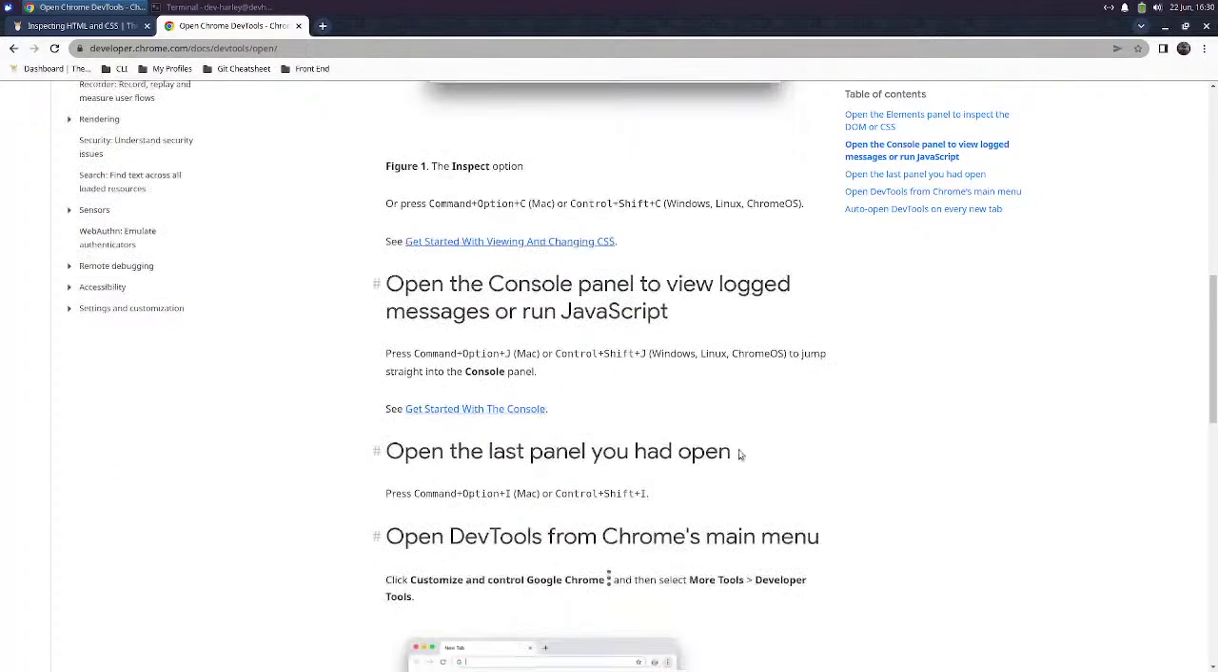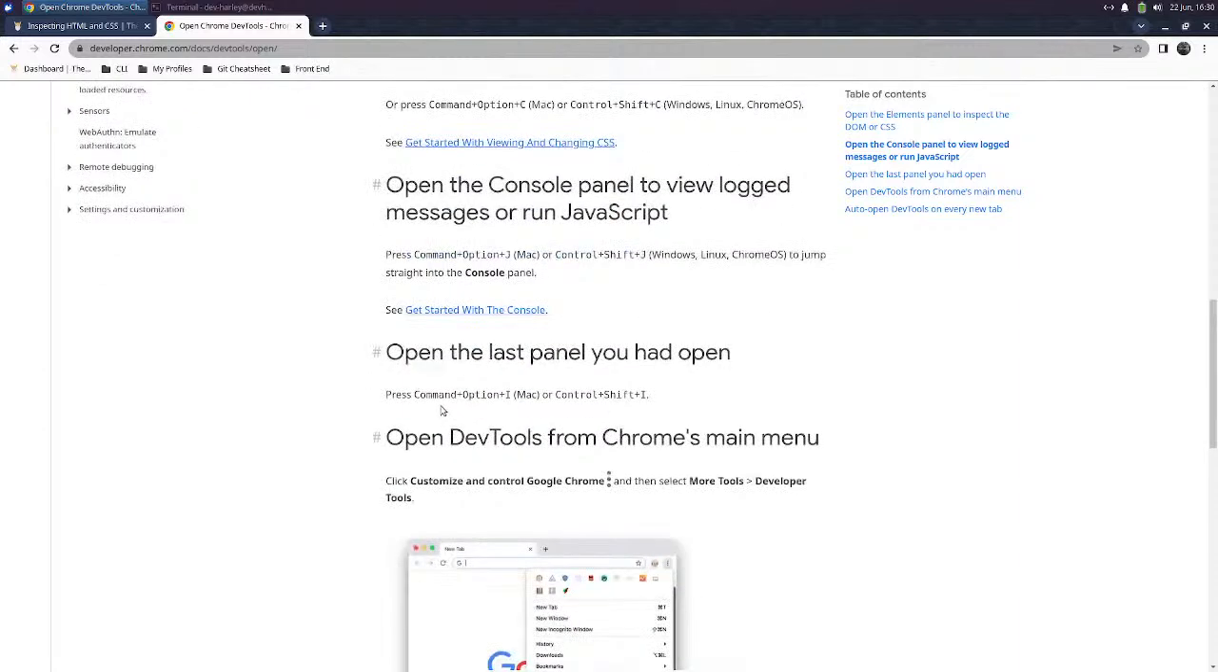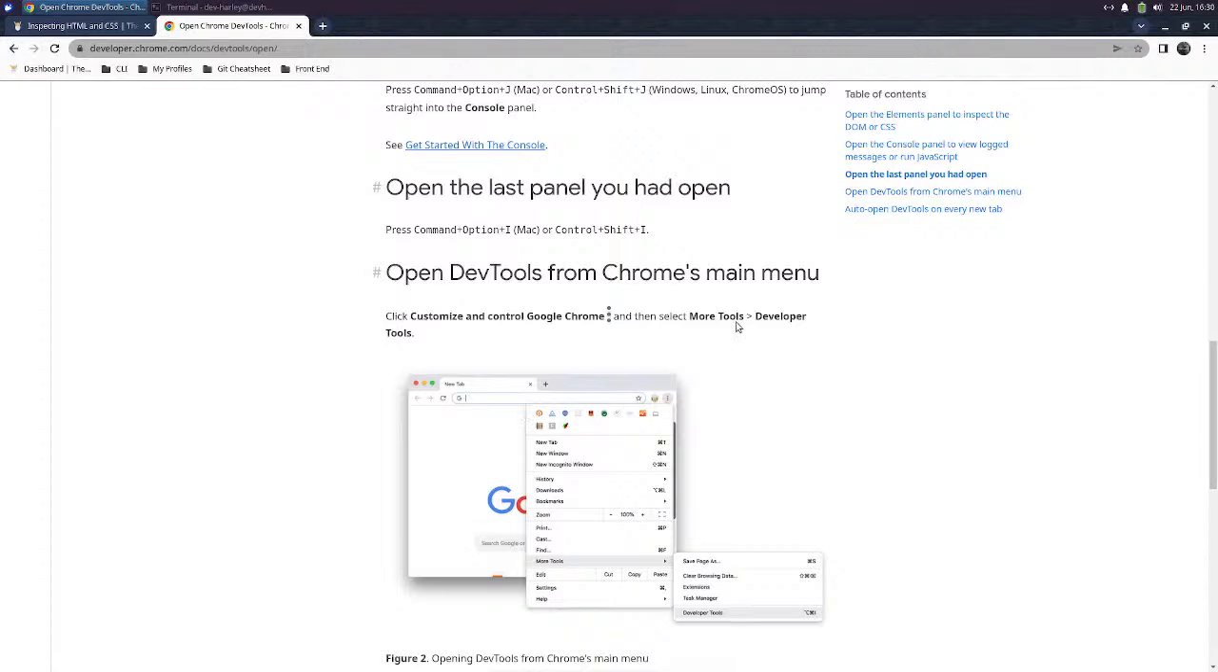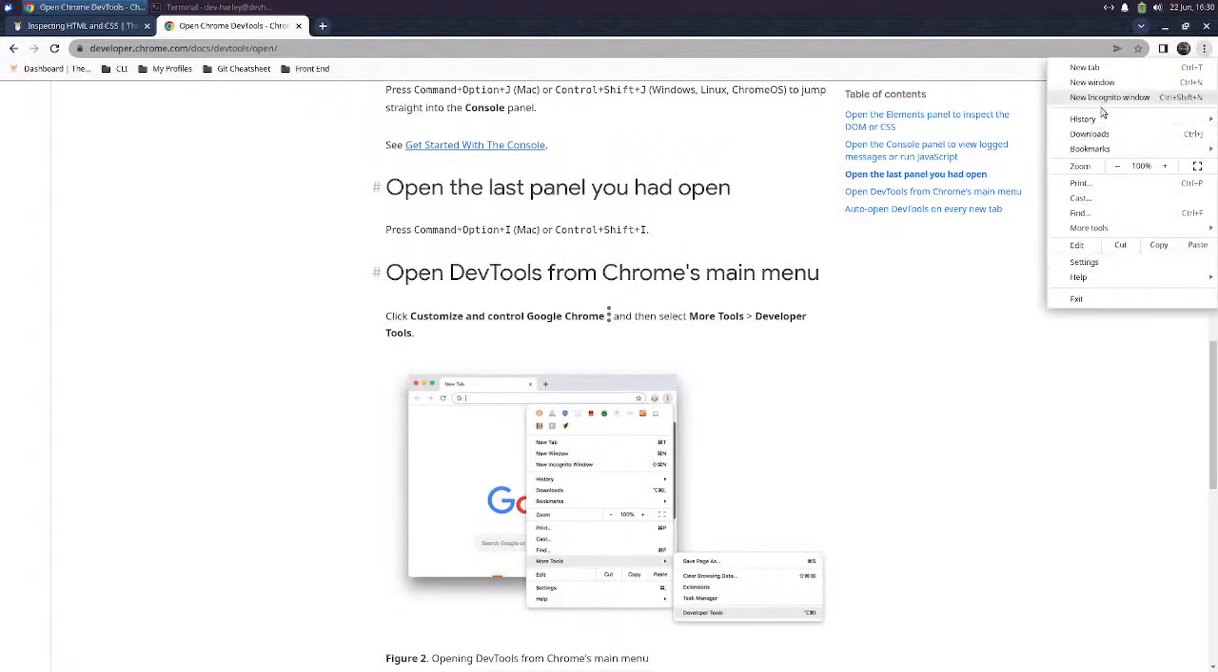We can do Control-Shift-C to open the inspection, or we can do Control-Shift-J to open up the console. Open the last panel you had open, Control-Shift-I. Open Devtools from Chrome's main menu. So we click here and go to More Tools, Devtools.